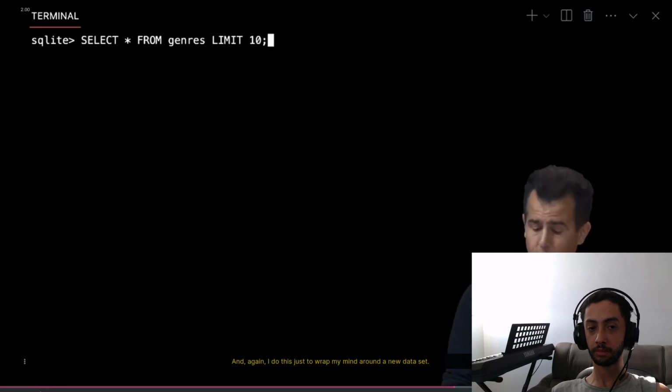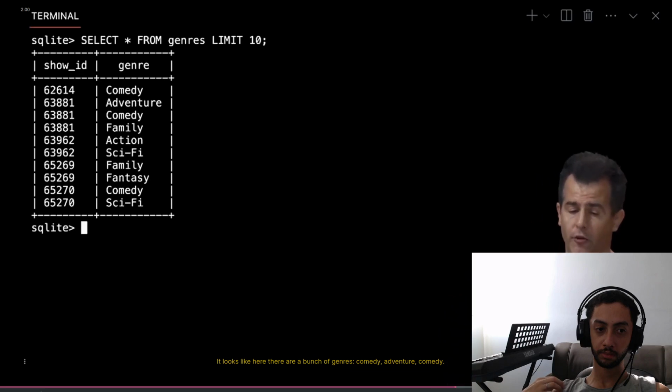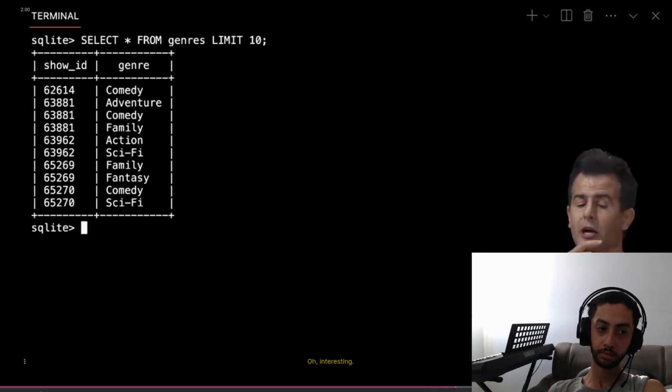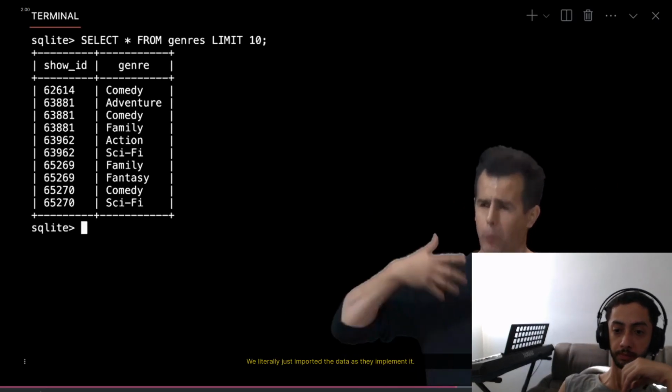And again, I do this just to wrap my mind around a new data set. I could look at the schema, but that tends to be more cryptic. I just want to look at the raw data. OK, it looks like here there are a bunch of genres, comedy, adventure, comedy, so 2 comedies, which is interesting. Oh, interesting, family, action, sci-fi, family. So the values here are duplicated, which it turns out is not the best design of IMDb. We literally just imported the data as they implement it.